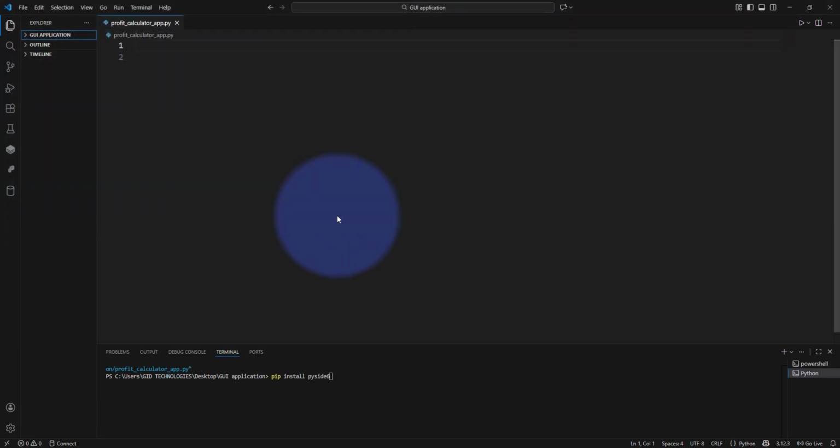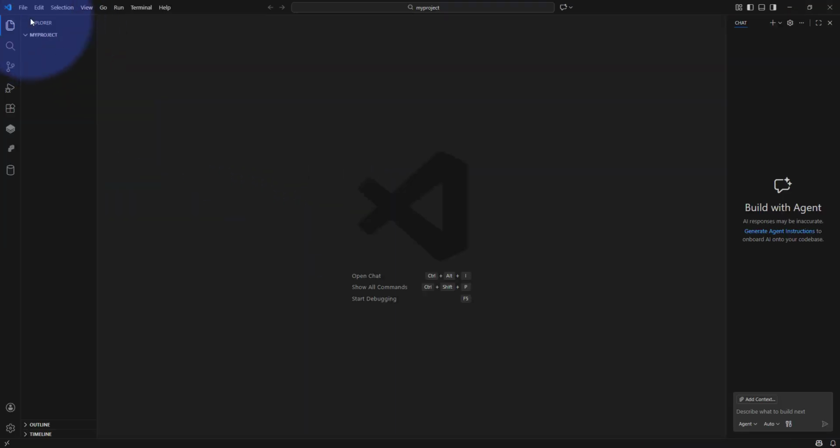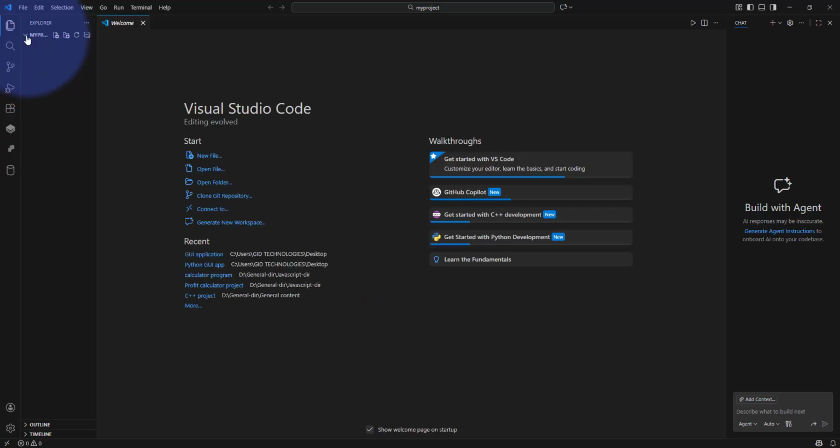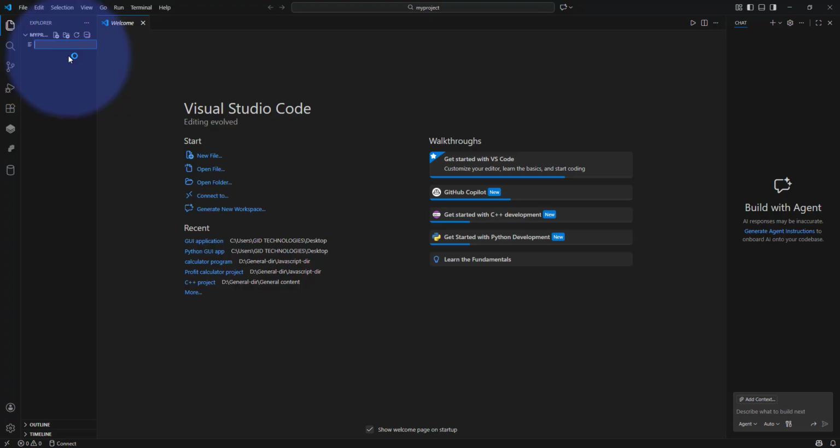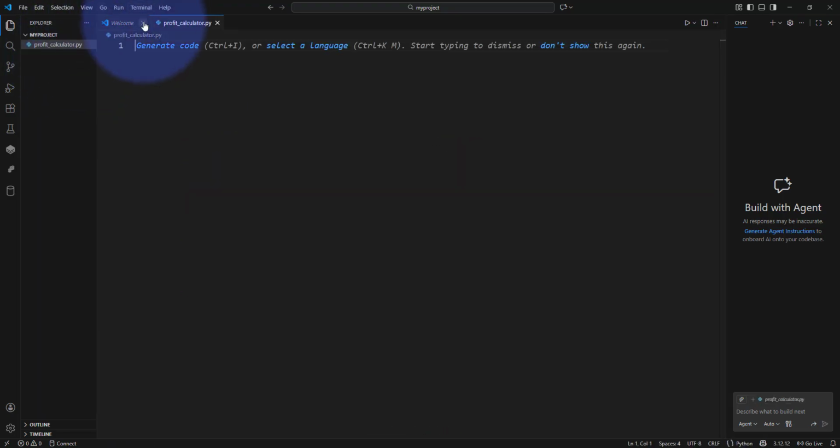Select this folder like this. So I'll come inside the folder of my project. I'll create a file, and I'll call it profit_calculator.py, because it's a Python file. So come and close this window. So from up here we shall now start writing the whole program.